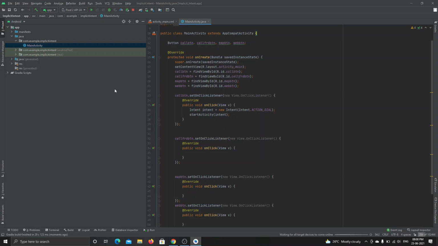See, Gradle is finished in 29 seconds. As I told you, previously it took about 3 minutes, right? But now it took only 29 seconds to build the Gradle, because we didn't touch the code, we didn't edit the code, right?